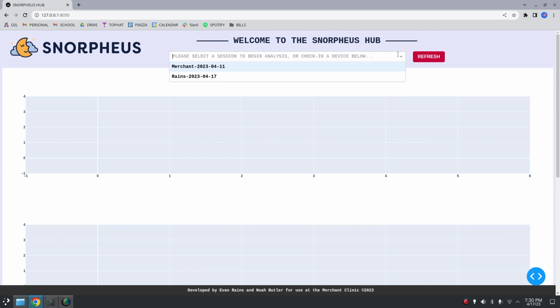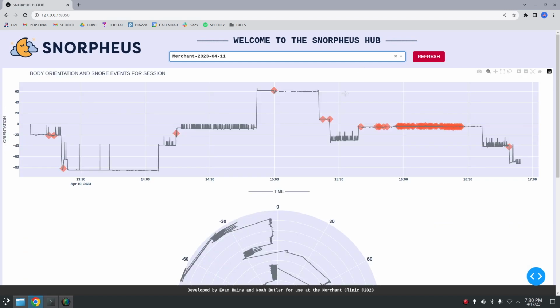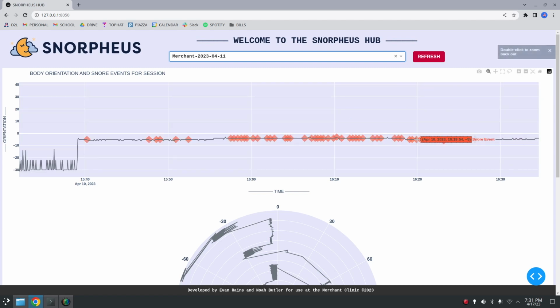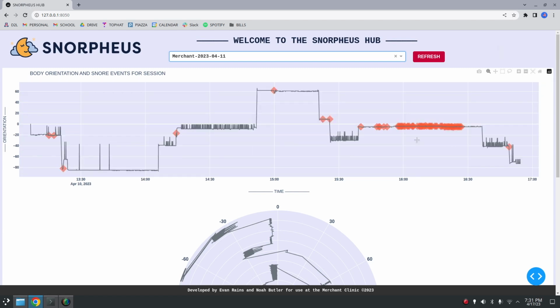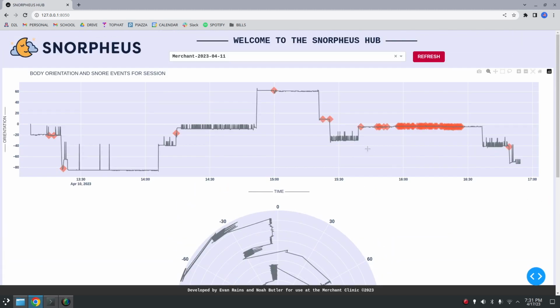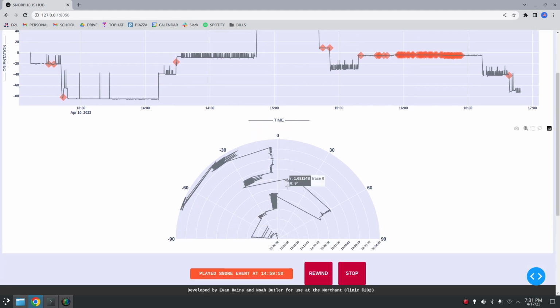Let's open up a past session. The data is immediately displayed on the 2 charts. Let's take a closer look at this section. By clicking on a snore event, we can hear its audio. Orientation of the body is represented on the y-axis from -90 to 90 degrees, as well as on the radial chart, which gives a more intuitive understanding of the body position.